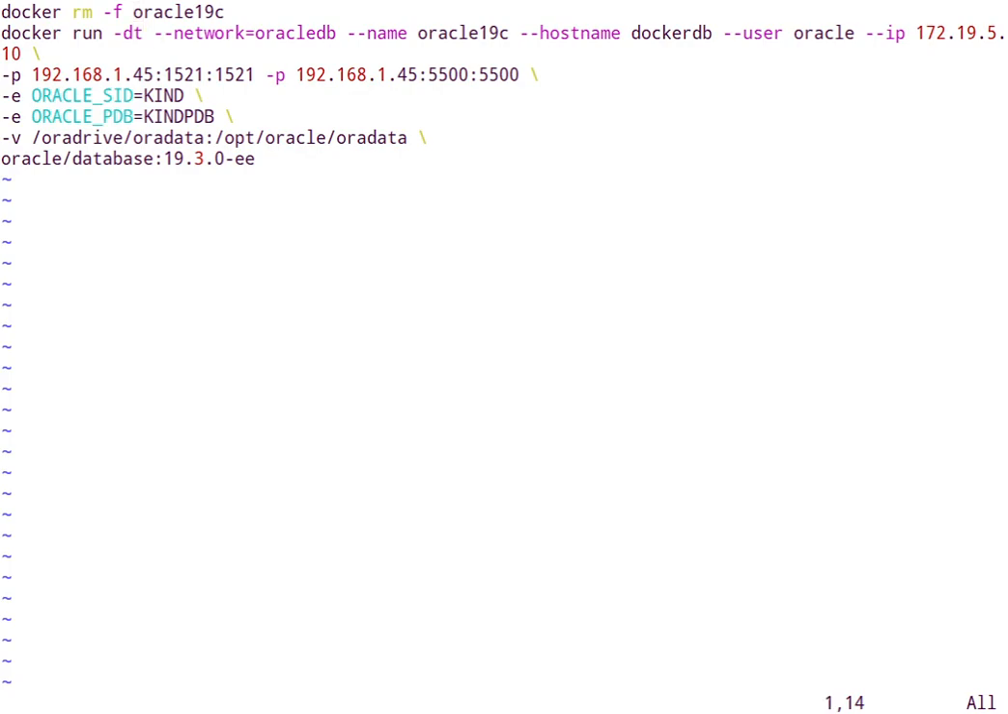I'm creating an instance named 19c, and I'm giving the host name DockerDB. I want to run it as user Oracle, and the IP address, let me give this 10 is fine, and this is the exposed port 1521. I am setting the SID to kind and the pluggable database to kind PD, and I am mounting this local folder to this, which is within the image.